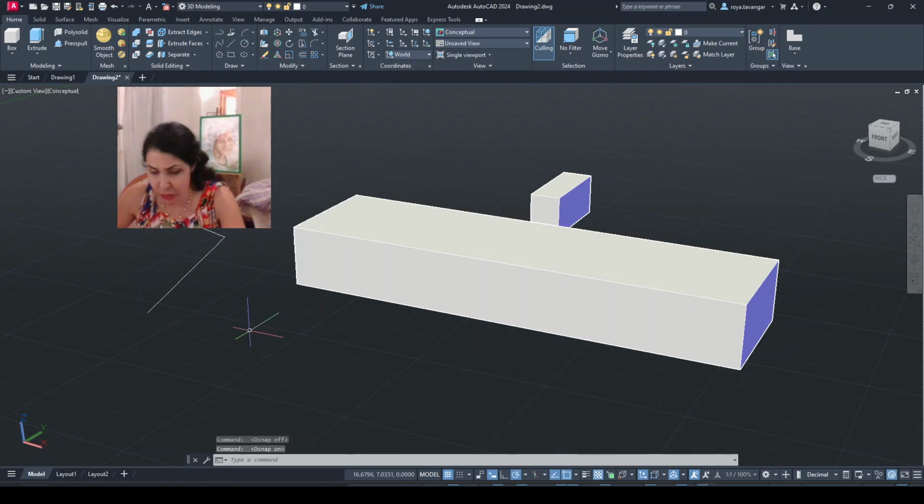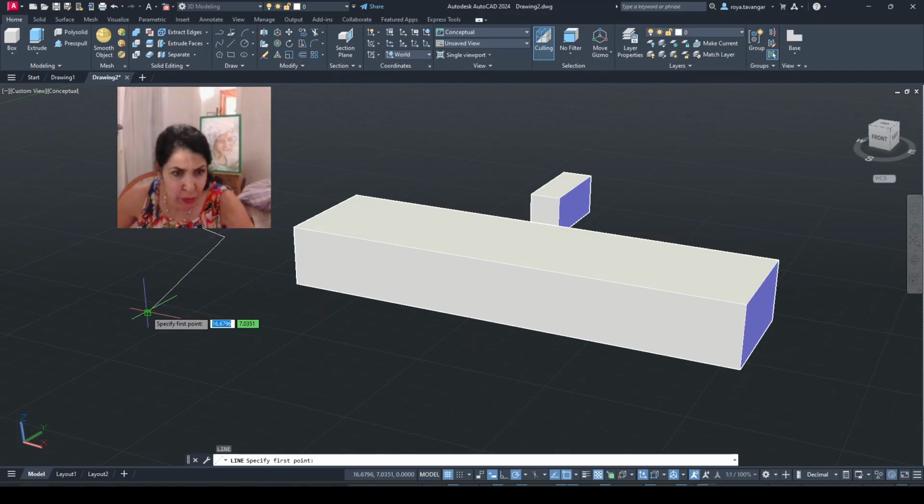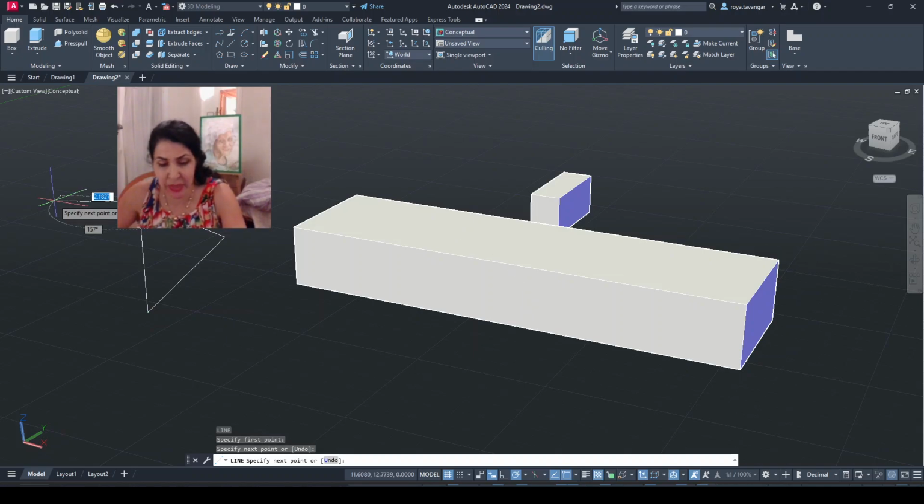And when you are online, because object snap is on, look here. When you hover your mouse close to here, you see a little green square. Click, and again a green square, click and press Escape.